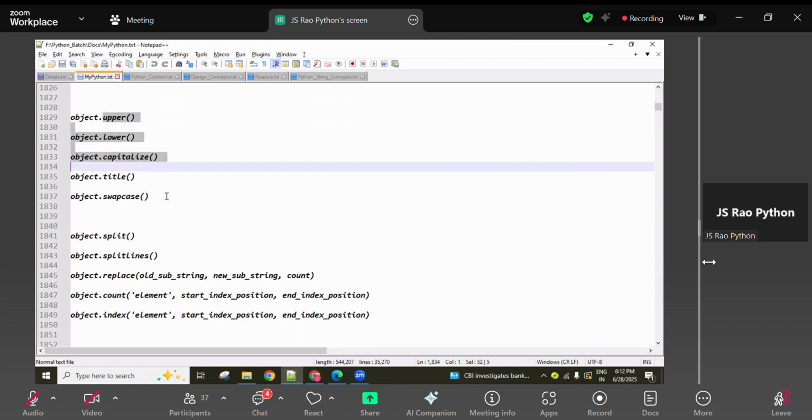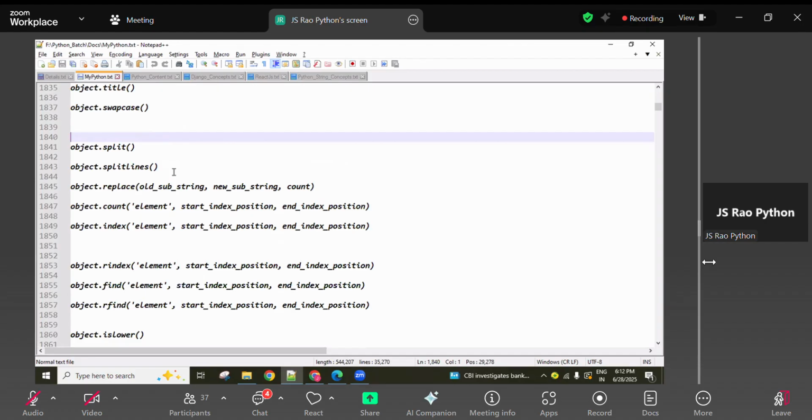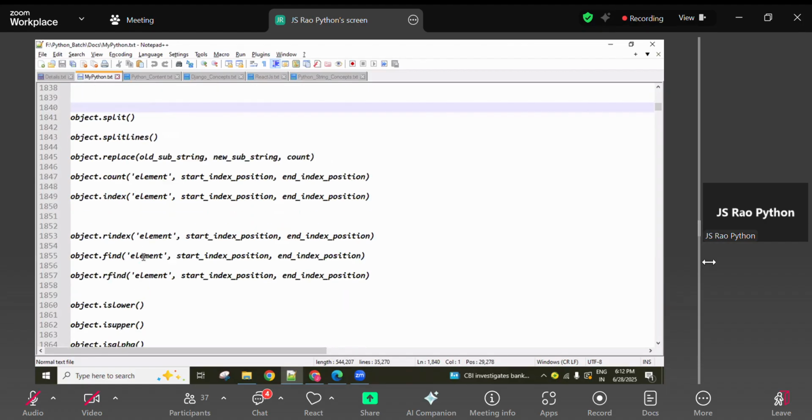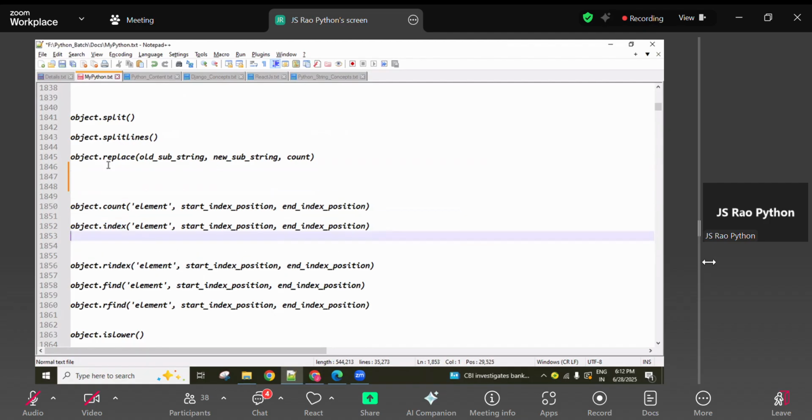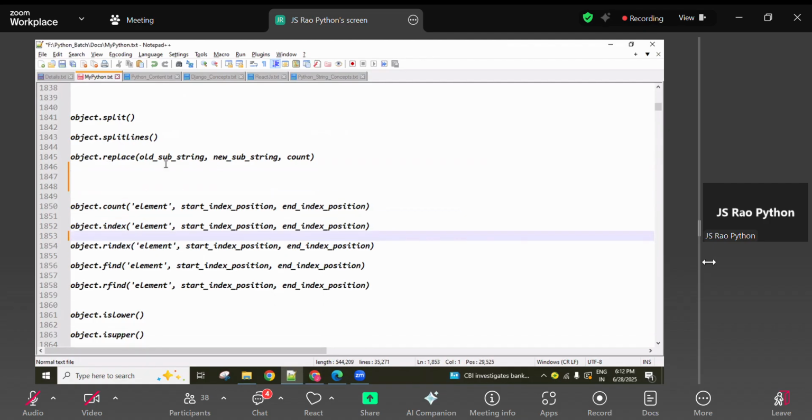Lower method, capitalize method, title method, swap case method. All are one word answers only. Split method, split lines, replace, count, index method, find method. Okay, so now here, these are like one family question. Split lines, replace.